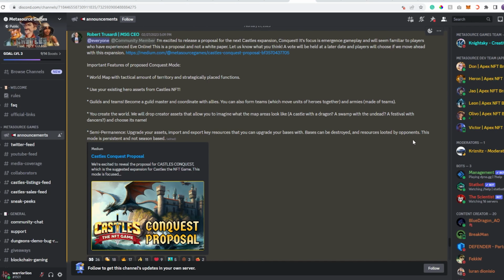All right, now we got Castles. Just a quick note, they are proposing a huge expansion to Castles. Very similar to what Eve has, if you're familiar with that. If you're not, it's a very PvP focused type of expansion. In their announcements, they do have a whole Medium article that really describes it. I'm curious to see how they're going to do it. Depending on how it's implemented, this could be very fun, or it could not be. So we'll leave it at that.